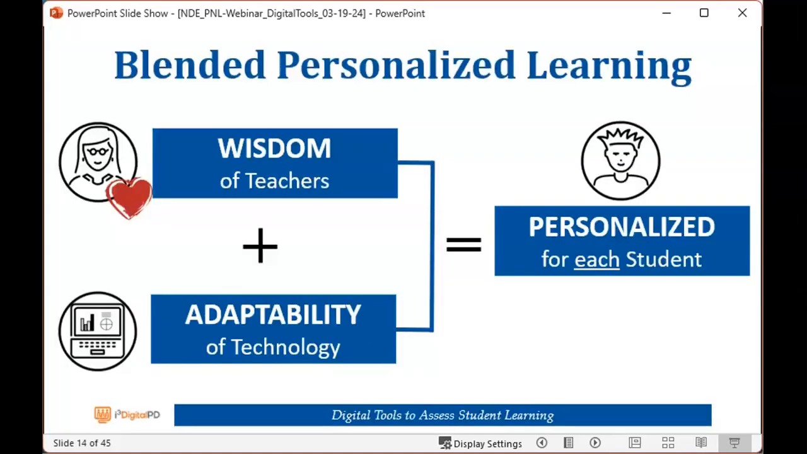The blended personalized learning, being a former math teacher, I like to make it quick and easy, the math little equation. It says taking the wisdom of the teachers plus the adaptability of technology so that we can create a personalized learning space for each and every student. And that's what we do with tools and apps oftentimes. They are logging in, and so we're getting individualized data back from each of those students.